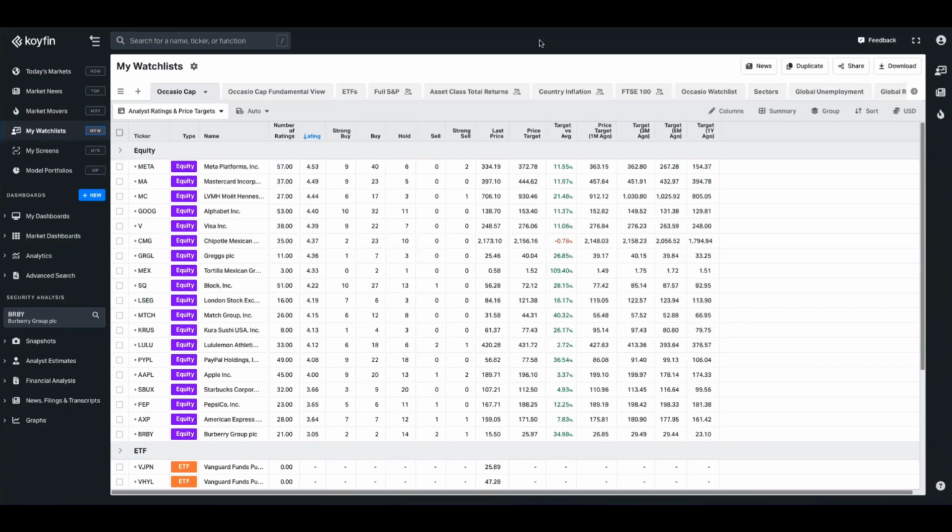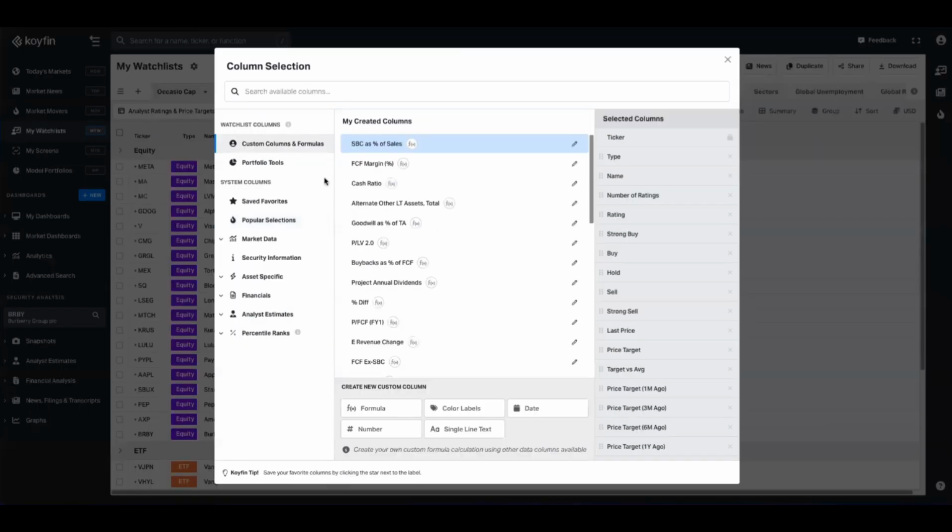We get a lot of questions asking about custom formulas and columns in Koyfin. Custom columns and formulas allow users to calculate their own outputs, margins, or ratios based on the data series that we have inside of Koyfin. They're super helpful when we don't have one of those data series as a native column in Koyfin. You can go ahead and create those yourself.